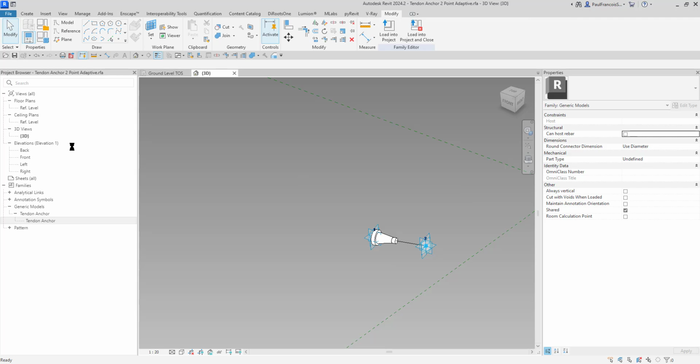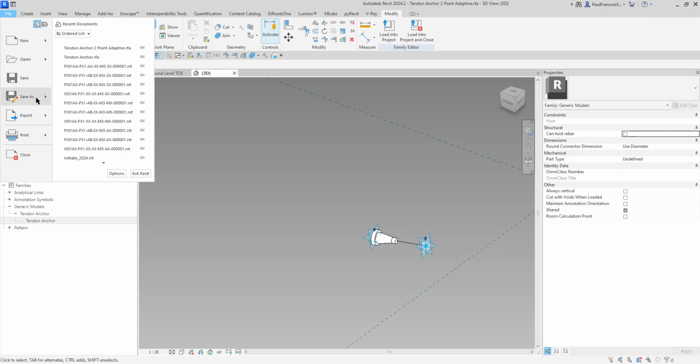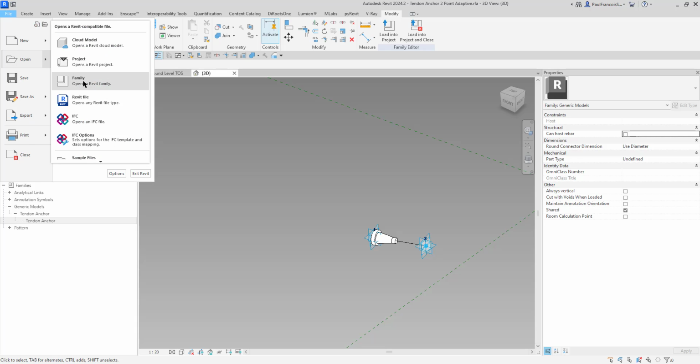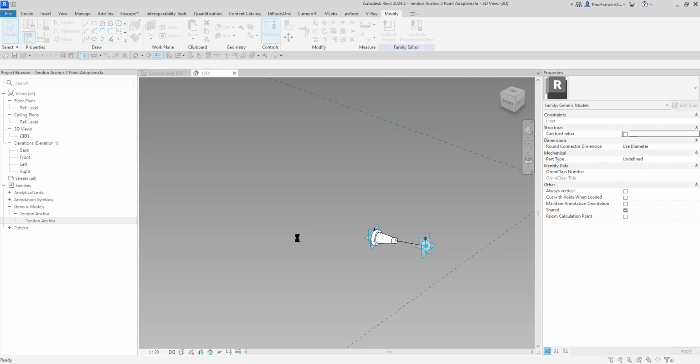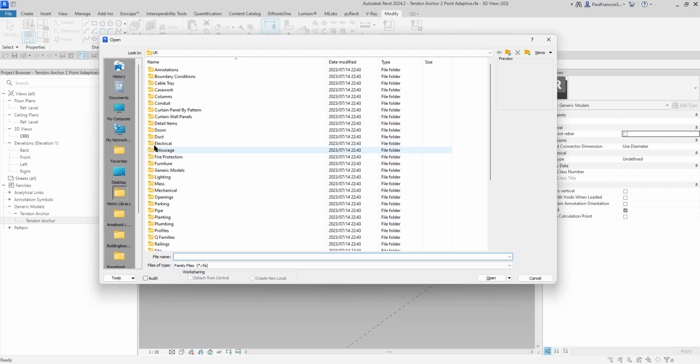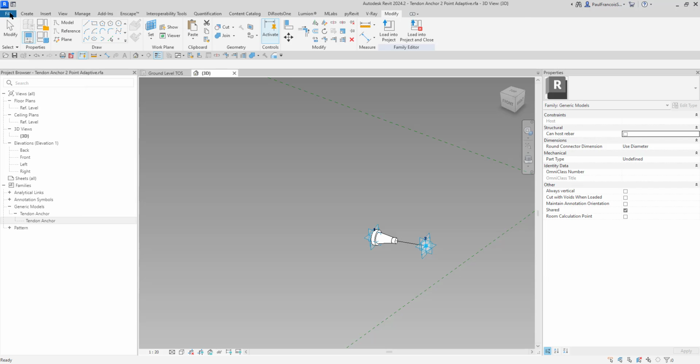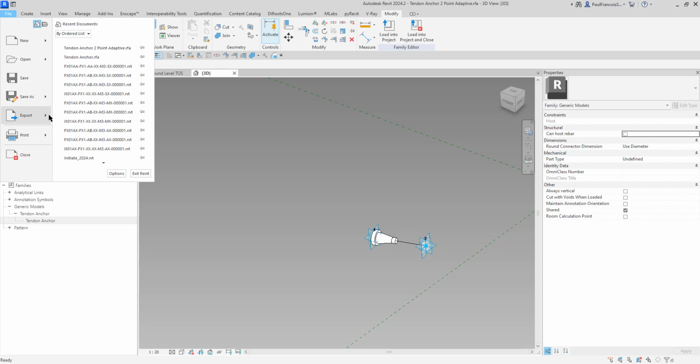Let's save this. And now we are ready for the third part of this demonstration. So to do that, we'll open yet another family. It's the third family that we are modeling with over here, and this one is also a metric generic adaptive component family. New.